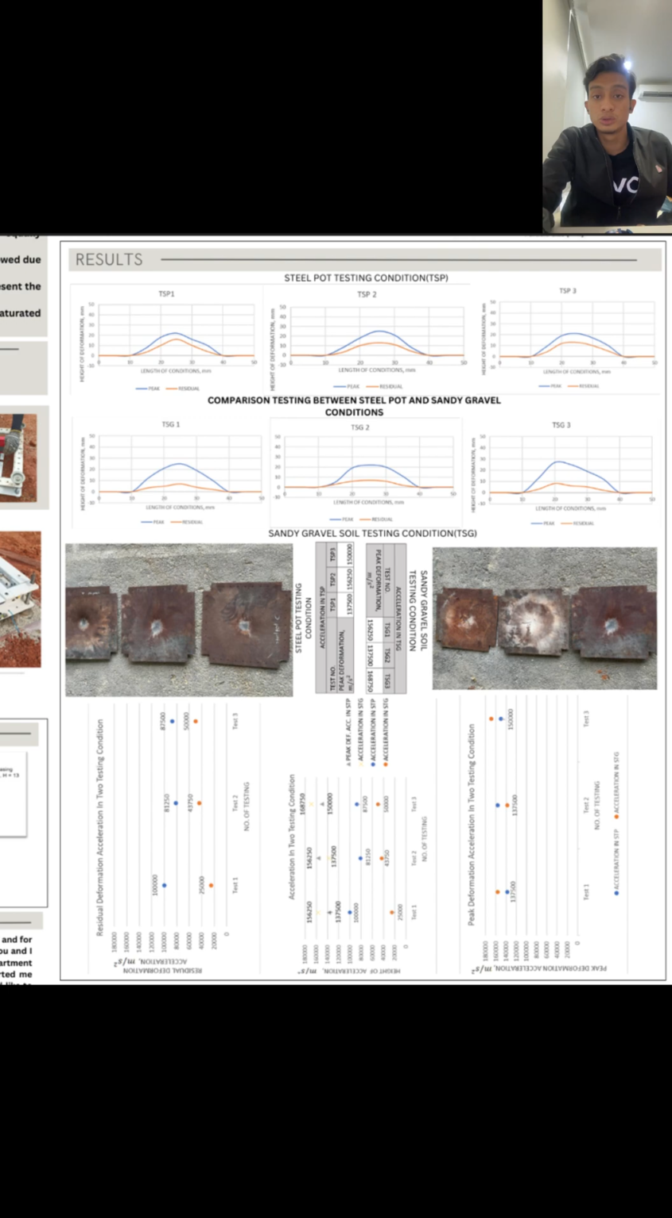From testing 1 to 3, the data shows steel pot residual deformation decreases from 60 mm to 30 mm and then 14 mm from TSP1 to TSP3, while peak deformation reached its maximum at 25 mm at TSP2 from 22 mm and decreases to 24 mm at TSP3.